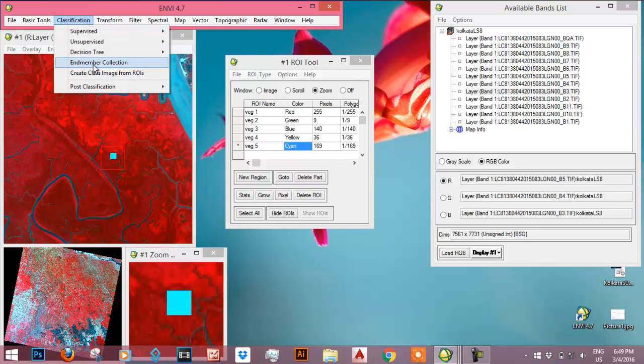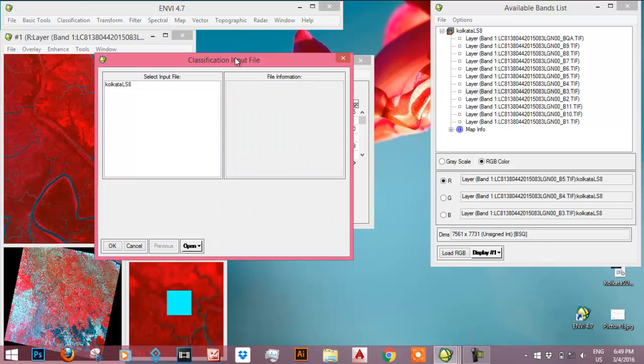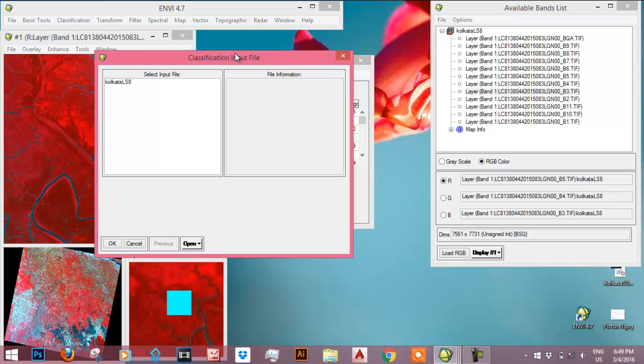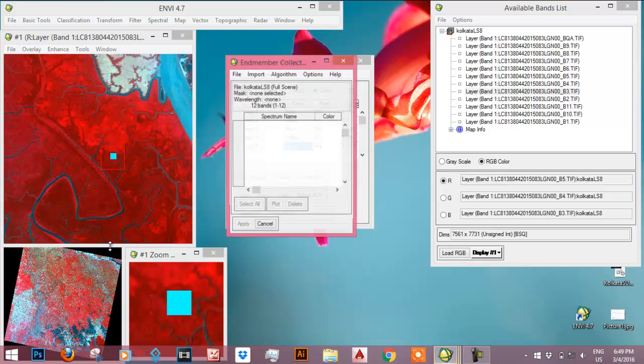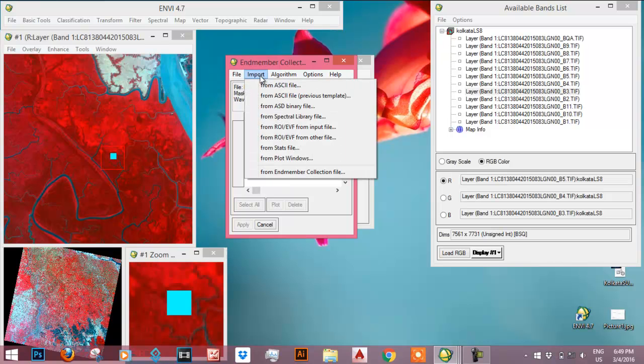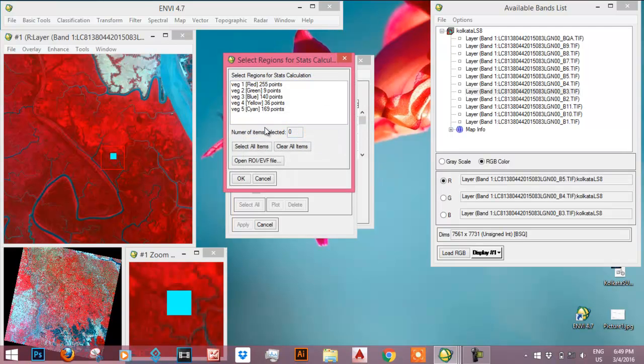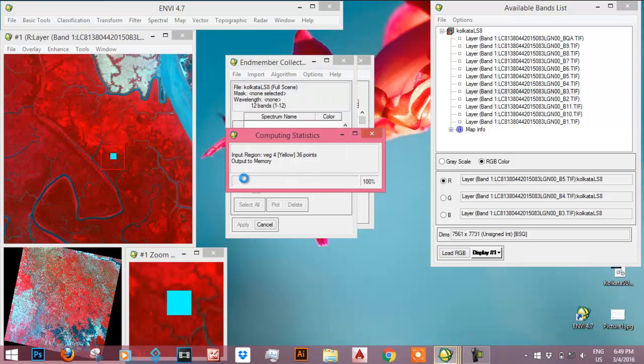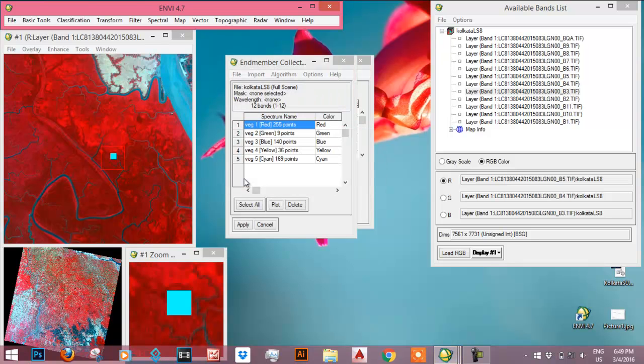Now I have selected the areas in the ROI tool, and to collect the spectra I'll use end member collection. In end member collection, first it asks for the classification input file which is ls8, and I'll select ls8 and click OK. Then it asks us to input or import the ROIs which we have selected. So let me import the ROIs. Import from ROI. These are the ROIs. We'll select all of them and click OK. Then they are calculating, and now we can plot the graph.